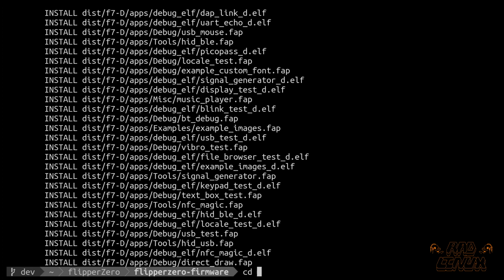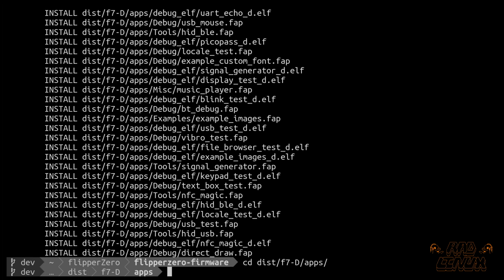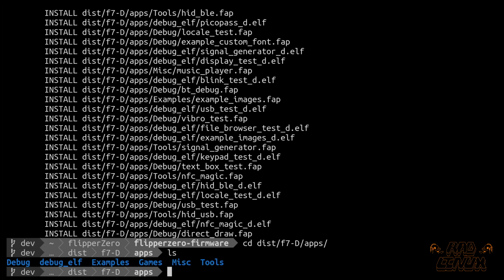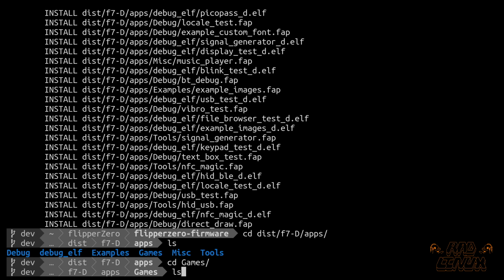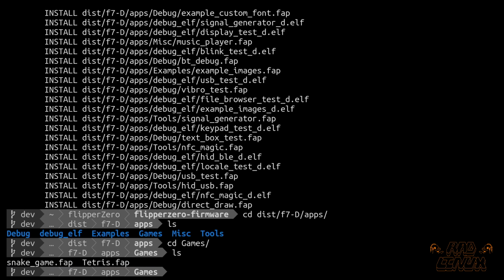So we're going to go to the distribution folder, F7D is I believe what we want. And then we just want to go to apps, and we're going to go to games. There we go. And there should be two files here. Yeah, so there's a Snake game, the game that comes with the flipper, and this new Tetris app that we've built, or compiled rather.